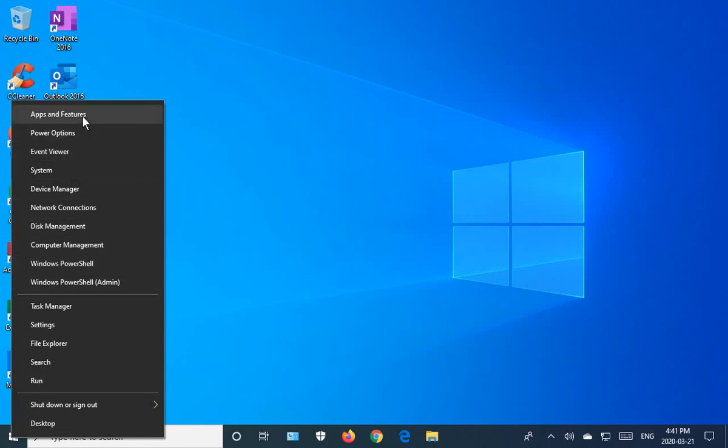Apps and features, power options, the event viewer, system, device manager, network connections, disk management, computer management, Windows PowerShell or the command window, as well as the same in admin mode. You have access to the task manager, settings, file explorer, search, run.